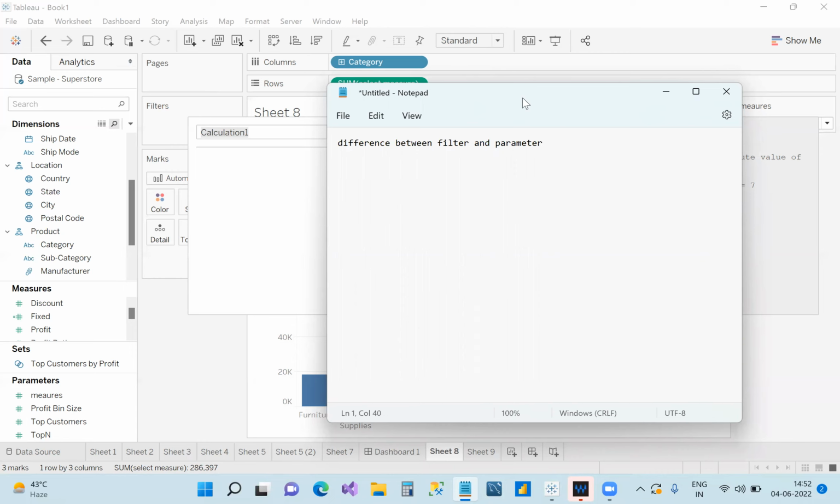Okay. Anyone else wants to try? So when we were using filter, did you notice one thing? By default, it applies by default when I use the filter. See one thing.